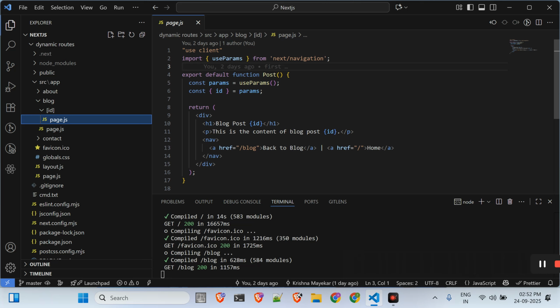So this is one of the projects which I have picked up from the previous tutorials. So this was for the dynamic routes. If you just check the tutorial on dynamic routes, this is the code which I picked up from there.